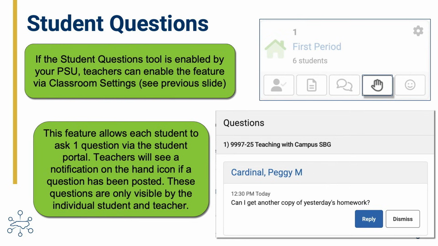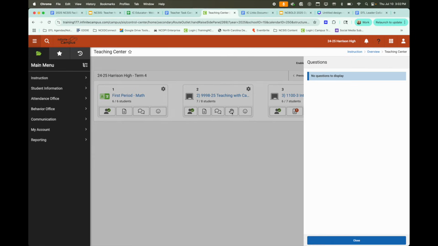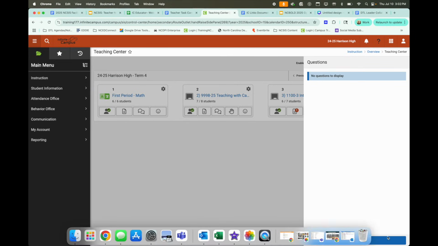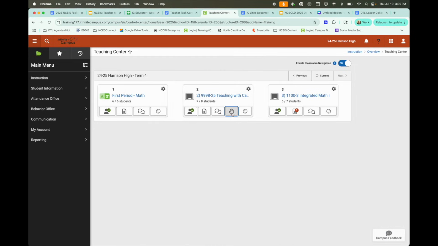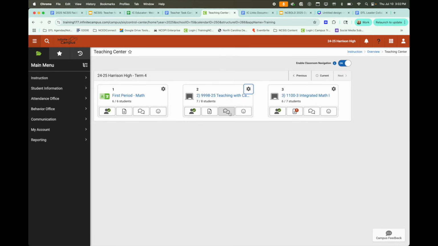Student questions is another tool that can be enabled by the PSU. This tool allows each student to ask one question at a time. Enabled by the PSU, teachers have the ability to enable or disable the student question tool. Clicking the gear icon and unchecking this box will eliminate the student question option. Questions posed by students are only visible between the teacher and the student who posed the question.